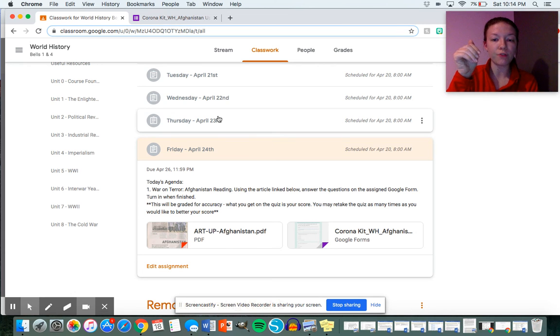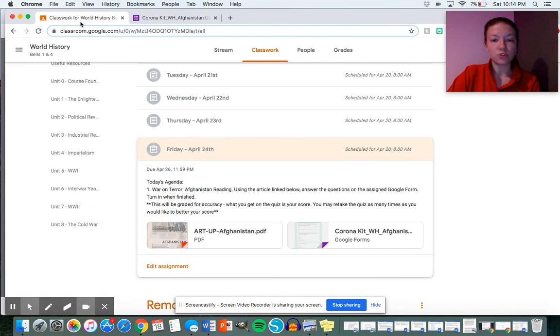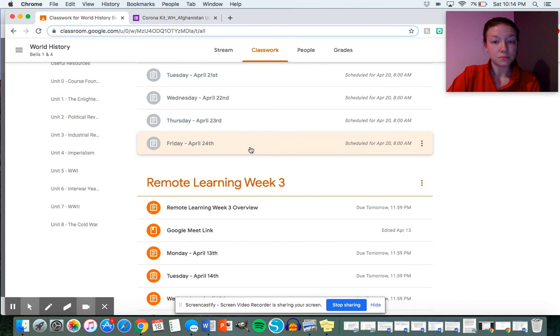Know that if you get a 2 out of 13 the first time, you can absolutely go back to the text and reread, because it won't give you the answers when you submit the form. You guys know me better than that. You have to go back to the text and then re-answer the questions to submit. And then when you're finished, you'll hit that turn in button and you are done for the week.